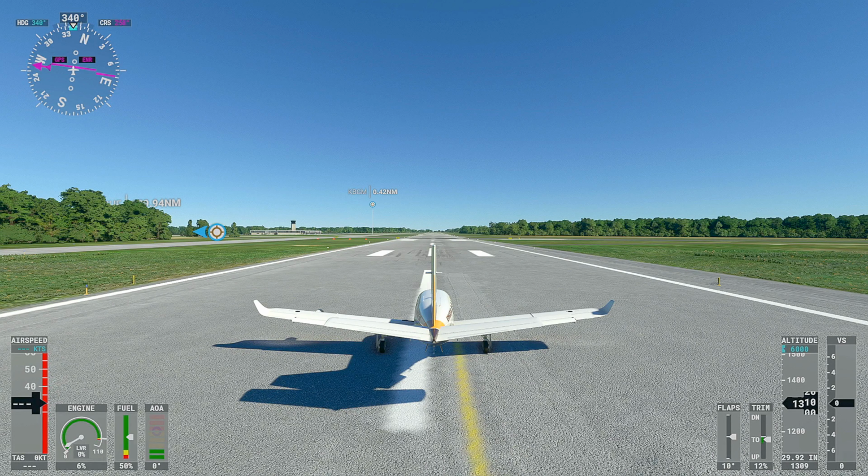Juliet Oscar Echo 1 tree, Buffalo Tower. Altimeter tree 0.20, wind 234 at 8. Cleared ILS runway tree to approach.